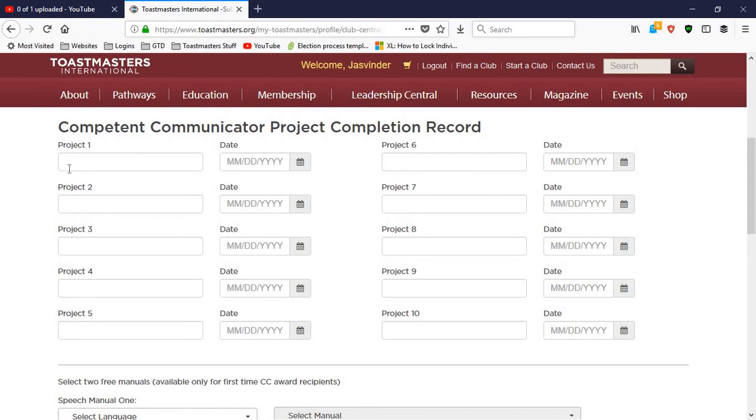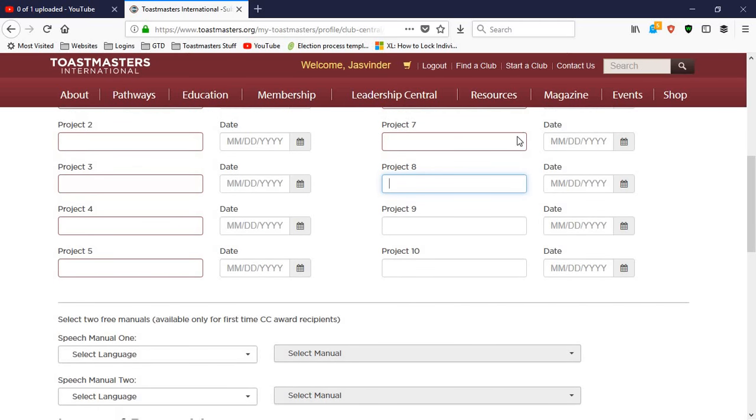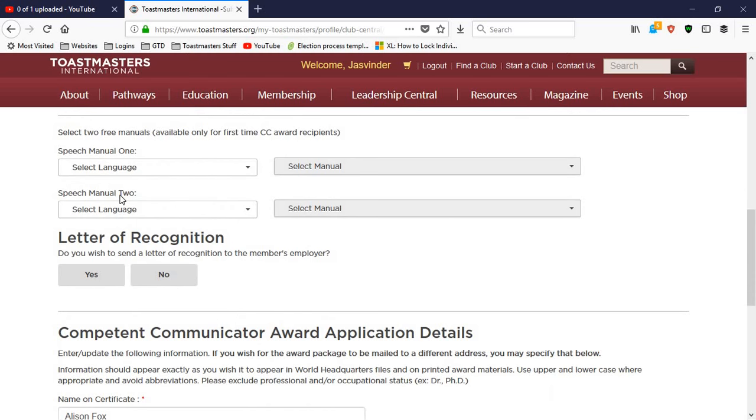And then you enter the names of the projects and the date those projects were completed. And then, this is specifically the case for Competent Communicator, you would select the advanced educational manuals that member would like to choose to continue their educational journey.